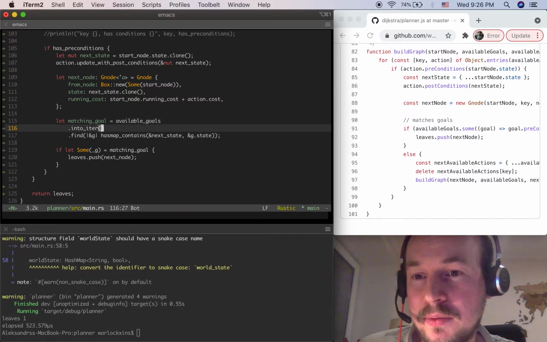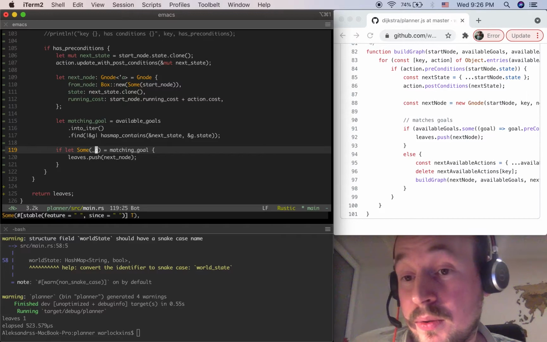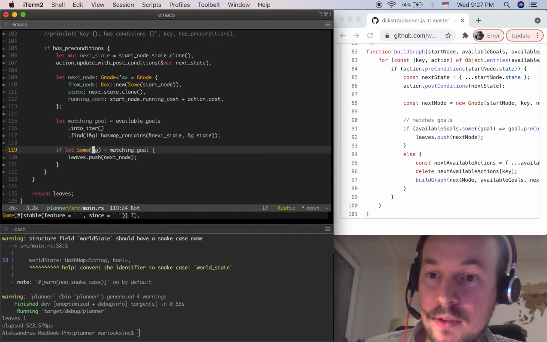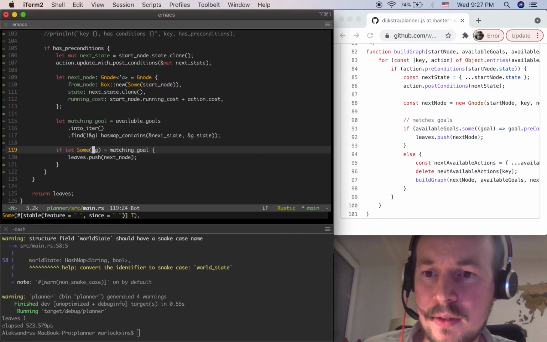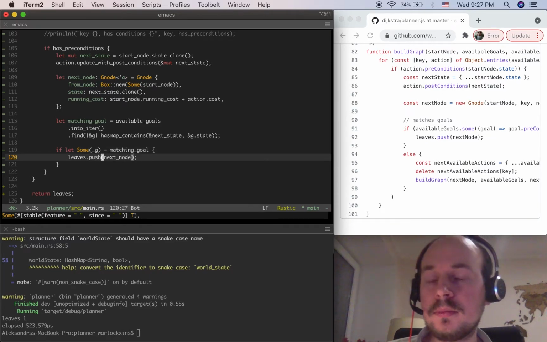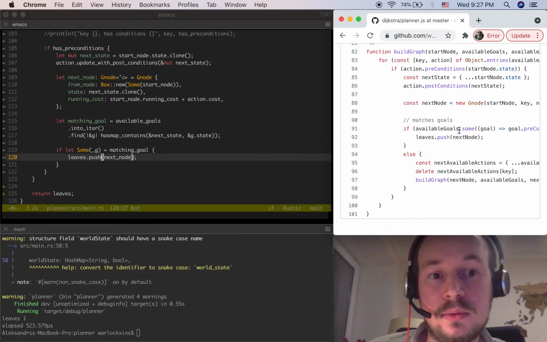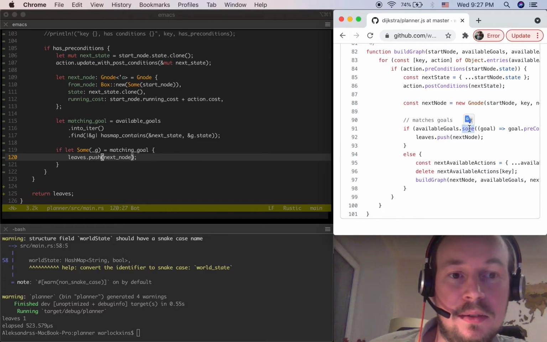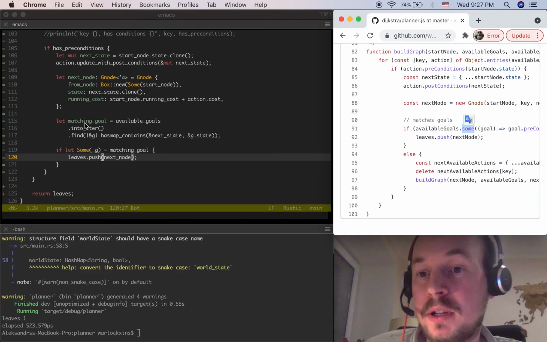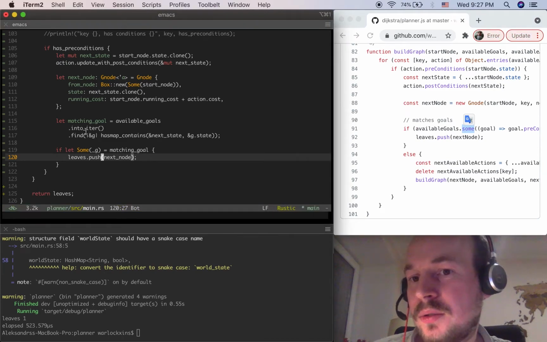So here I'm actually checking for the existence of a goal. I don't care about the actual goal that was achieved. All I care is that it was achieved. So it's underscore, and the Rust checker will not ask us to use it. And since we achieved the goal, we push it, just like in here. I wasn't able to find a method to just return a boolean, but this could work too.